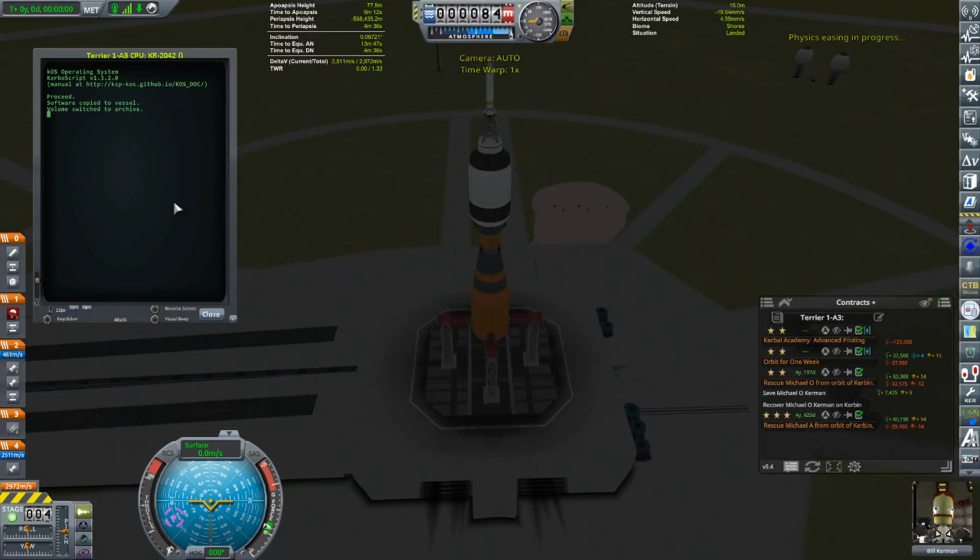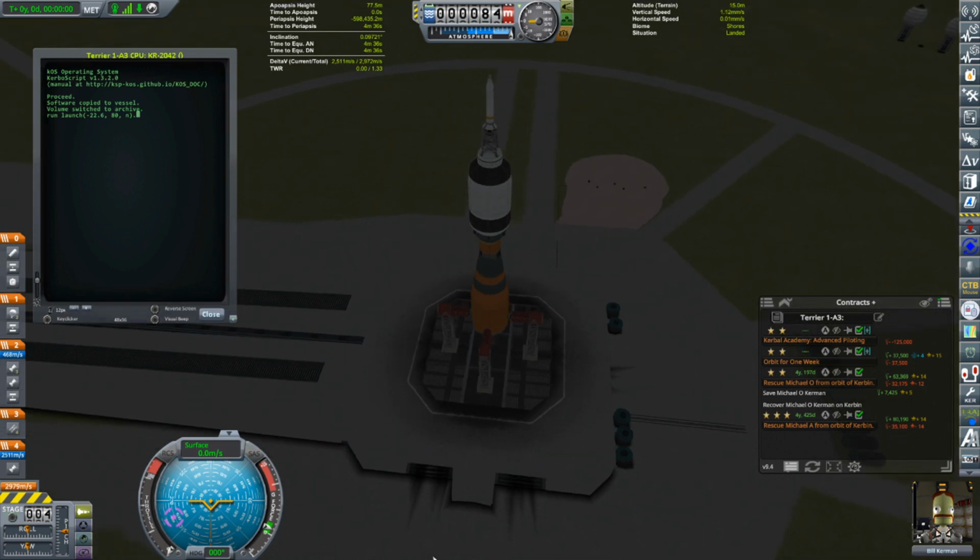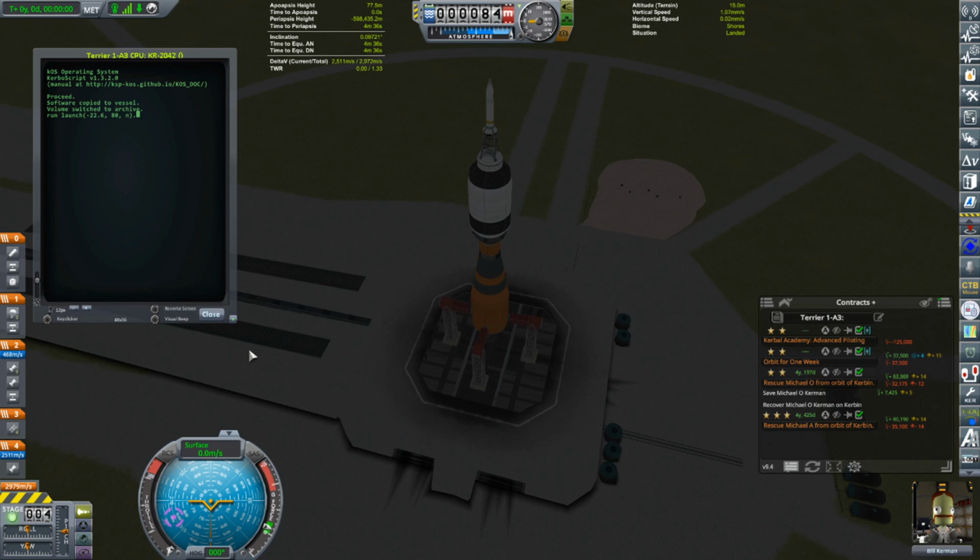Okay, and we're going to launch. So we're going to run our launch script. We are going to the south, so that's an inclination of negative 22.6 degrees. We want to go into an 80-kilometer orbit. It takes all this stuff as a parameter, and I don't want to invert it. So this should, emphasis on the word should, all go good.